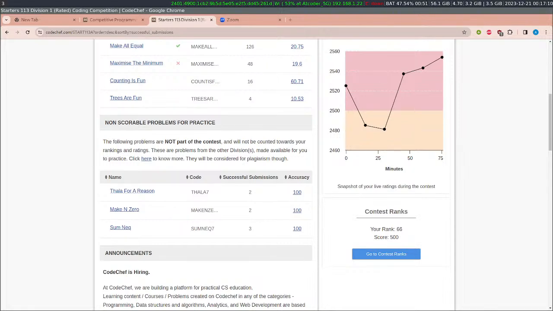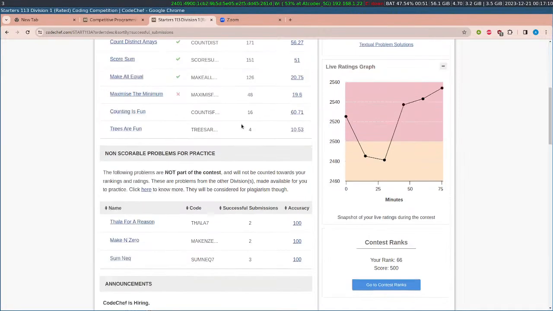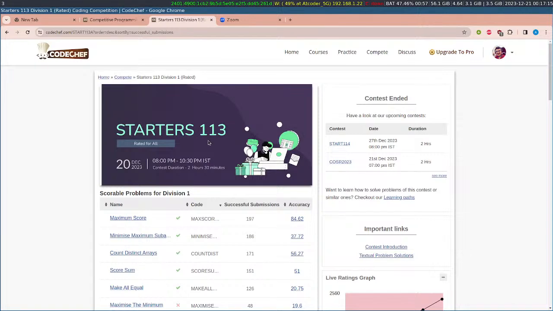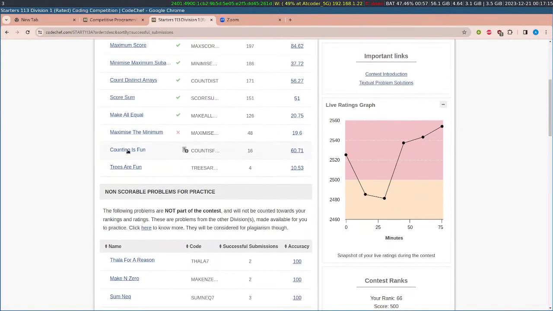Raj. Hello everyone. Today we will be discussing CodeForces Starters 113. I will go through all of the problems except the last two problems. Counting is fun and trees are fun. Let's get started from the easiest problem.